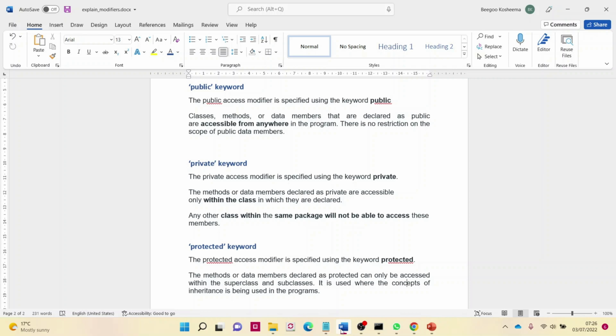The protected keyword is used where the concept of inheritance has been implemented. For example, where we have a superclass and a subclass, there we can use protected, which means the member, whether it is a data member or a method, will be accessible in the subclasses. It is like being private, but in superclass and subclass. So this is when we use the protected keyword.